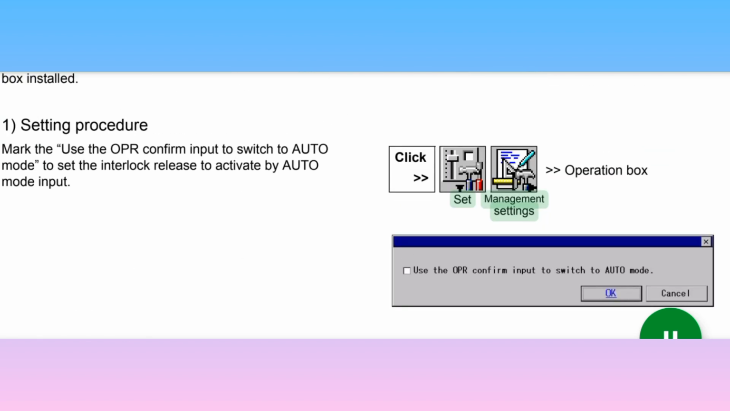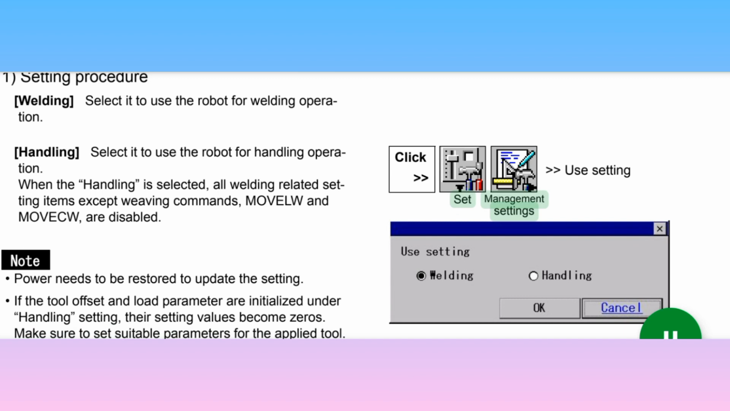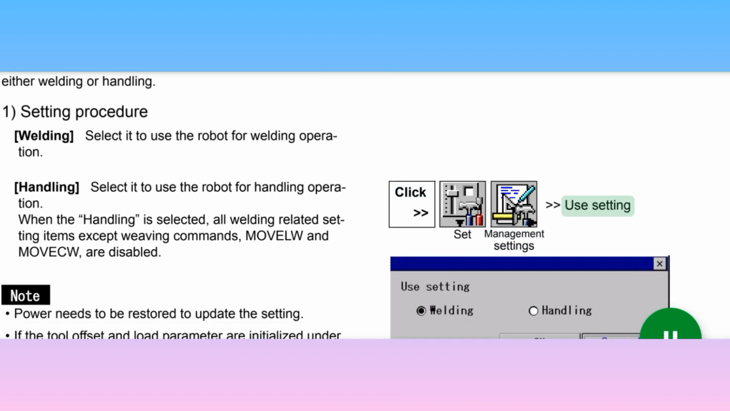Management Settings. Click Operation Box. Management Settings. Click Use Setting.